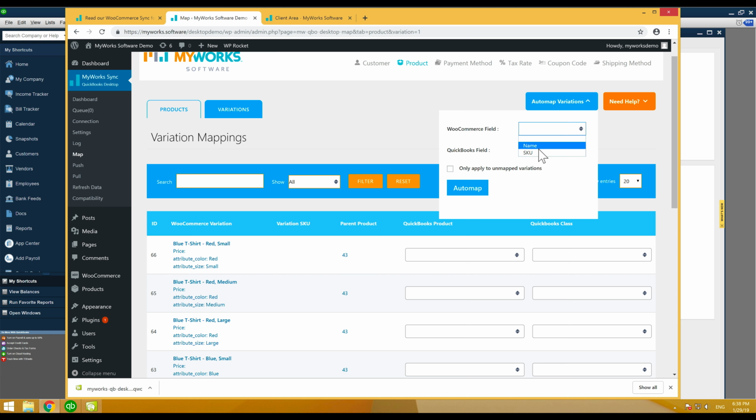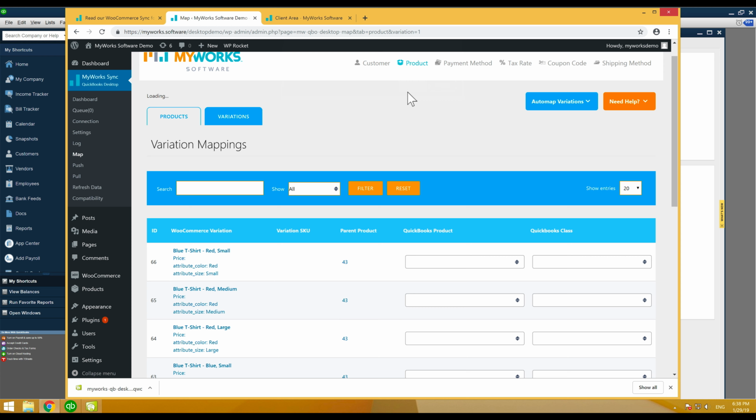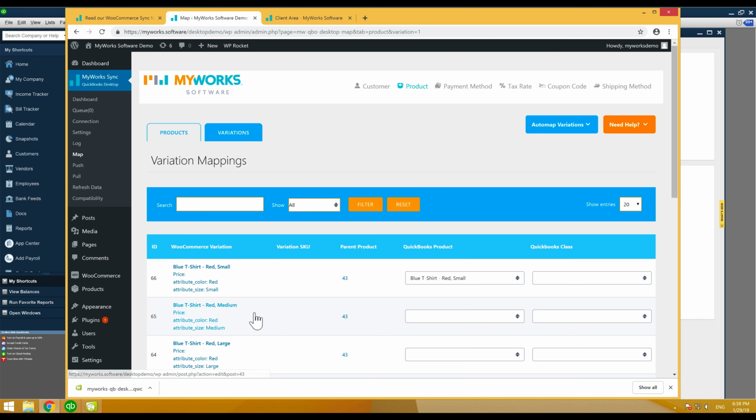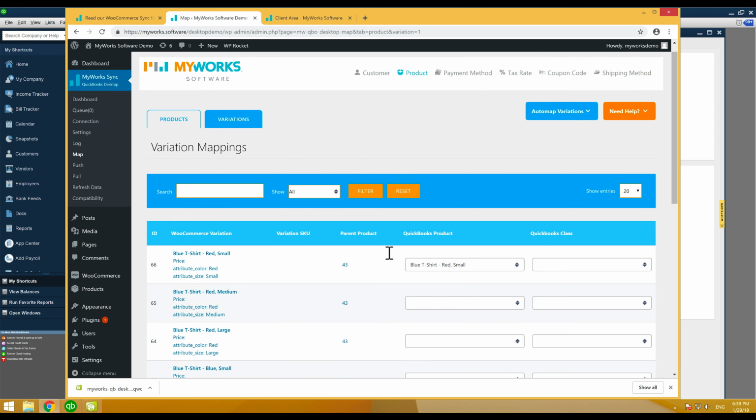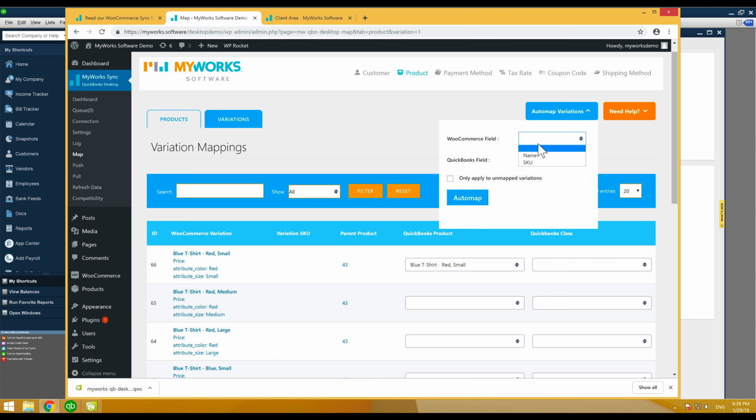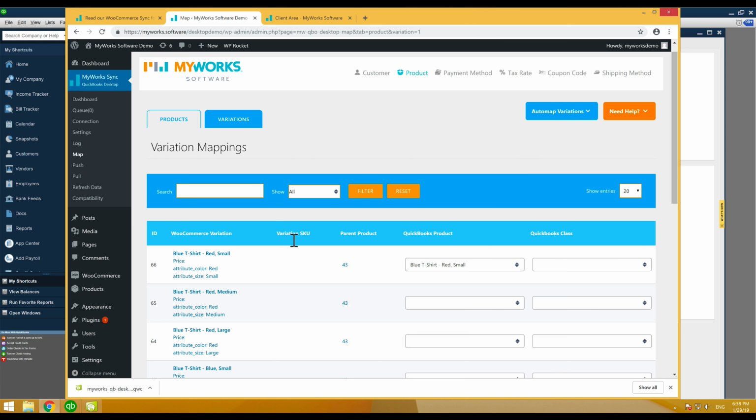We'll go ahead and choose the WooCommerce field of name and the QuickBooks field of item name number. We'll click auto map, and it matched up one for us, the blue t-shirt, red small. Again, the same process would be if you used a SKU. If this product had a SKU, you'd be able to auto map by SKU. So you'd choose SKU here in the WooCommerce field and item name number for the QuickBooks field. Now that this is auto mapped, we're all set to move on from our product mappings.